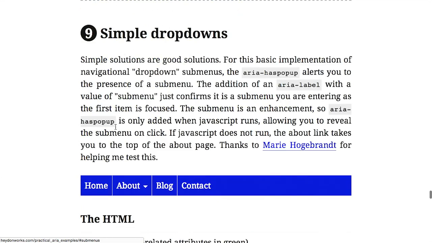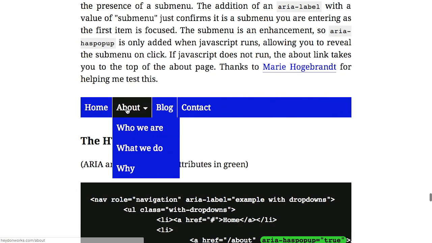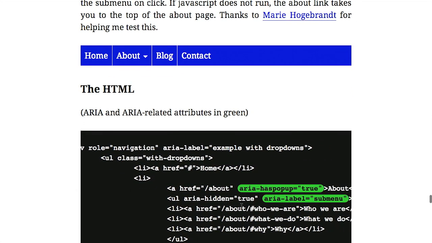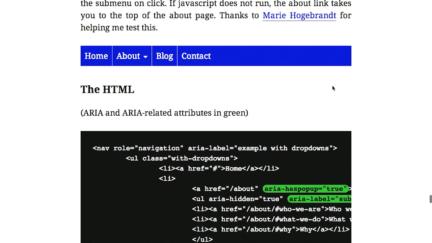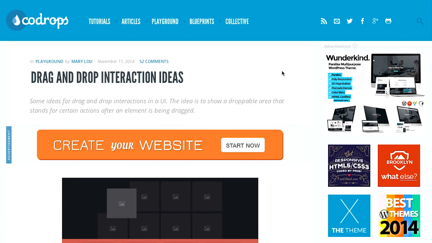So we have different things here. The drop-down is pretty good about who we are, what we do, and then we can also see the ARIA attributes there. Anyway, not going to go over everything in this article, but definitely check it out. We'll have a link in the show notes. It's very important to keep your sites accessible, especially when you're making rich internet applications. Very cool stuff.